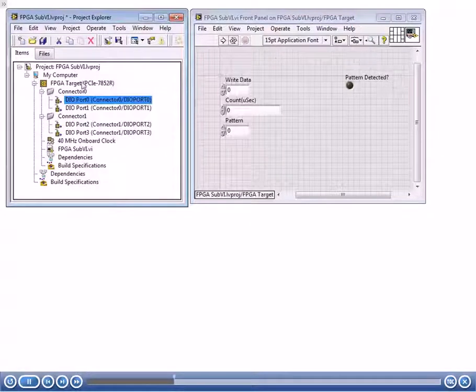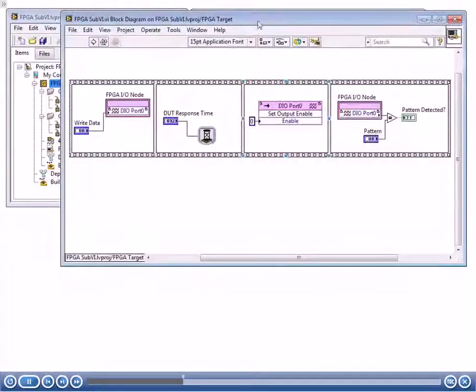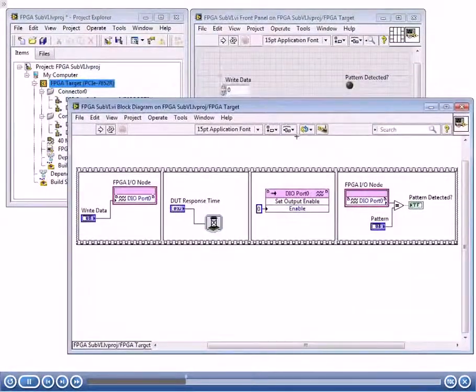Okay, so let's take a look at this particular project. In this project, we have 4 different ports, and we do want to use the same logic on all 4 of those ports. So let's go ahead and look at this particular VI that we have. Okay, so if we look at the block diagram, notice that we've created this block diagram in the old method, before we knew about sub-VIs and FPGA IO controls.